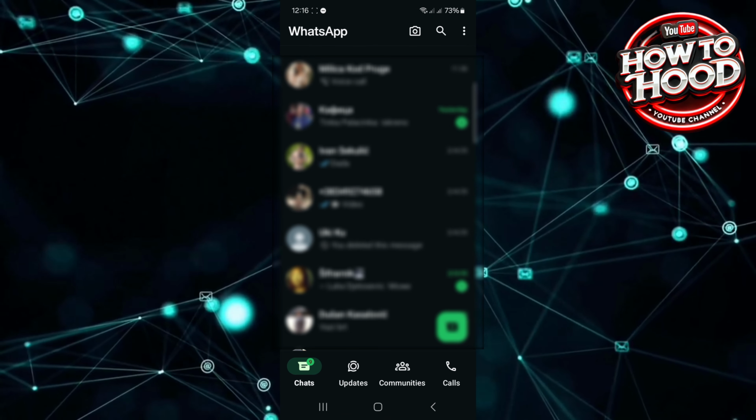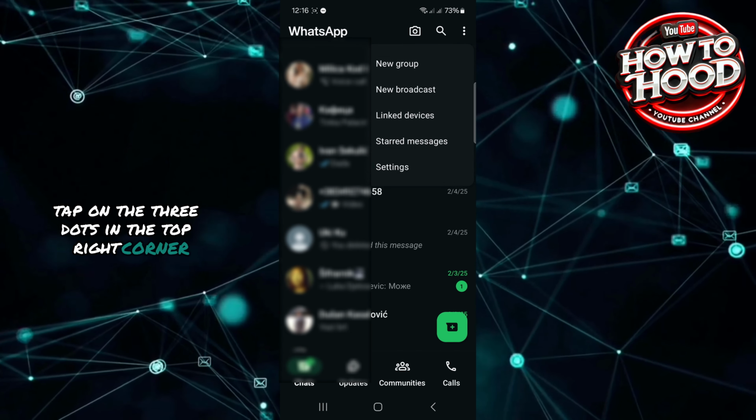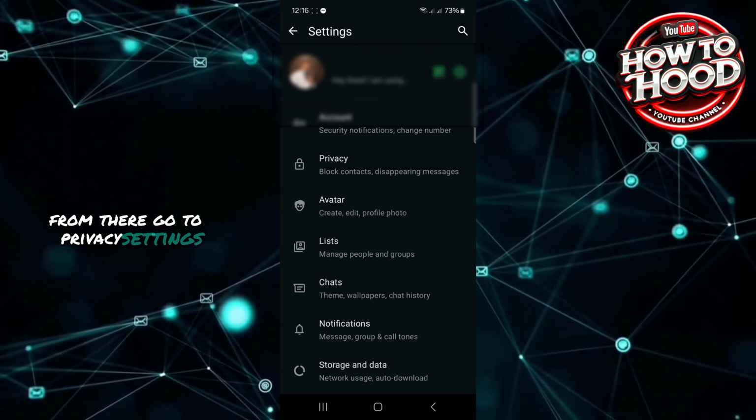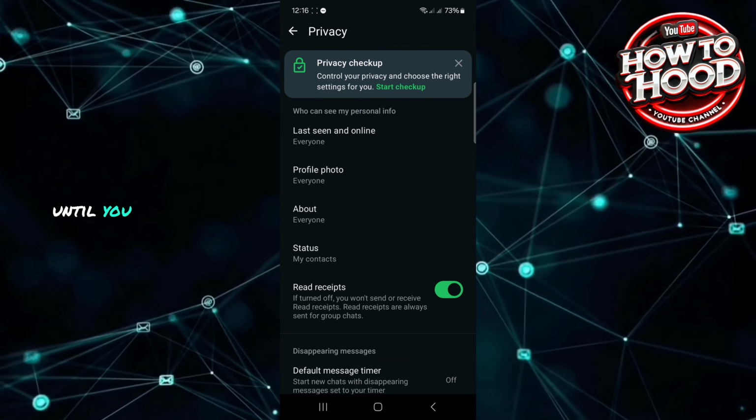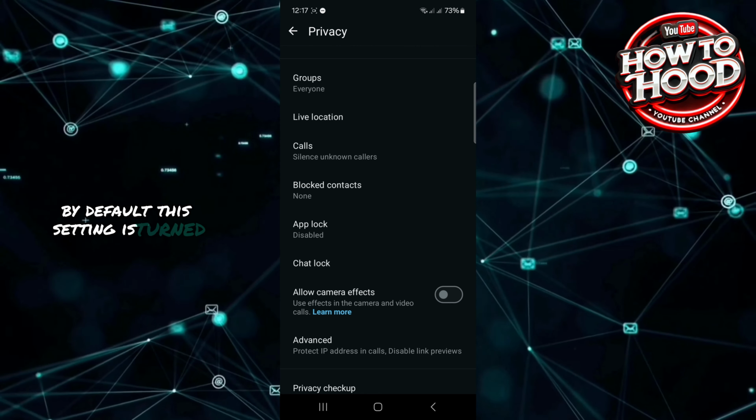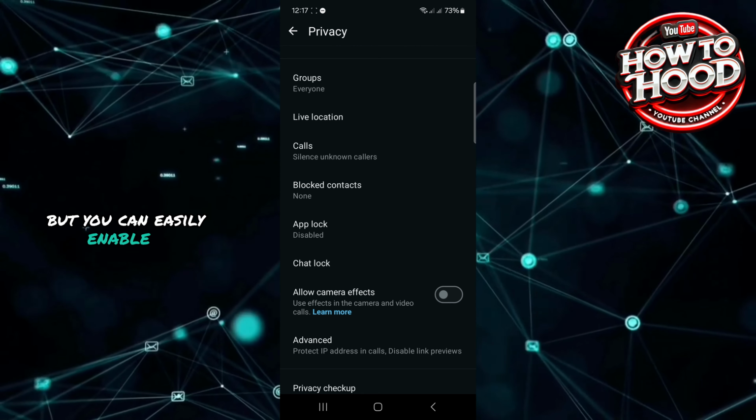Once it's open, tap on the three dots in the top right corner to access the settings menu. From there, go to Privacy Settings and scroll down a little until you see the option to allow camera effects. By default, this setting is turned off, but you can easily enable it.